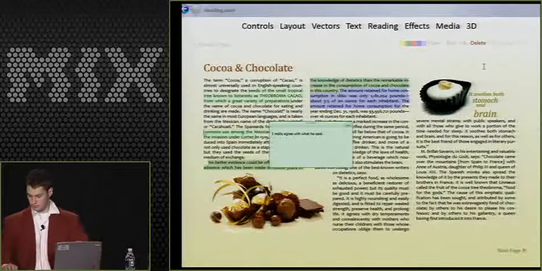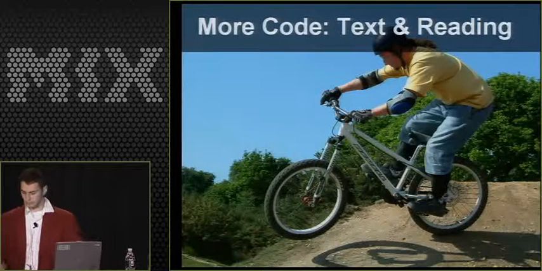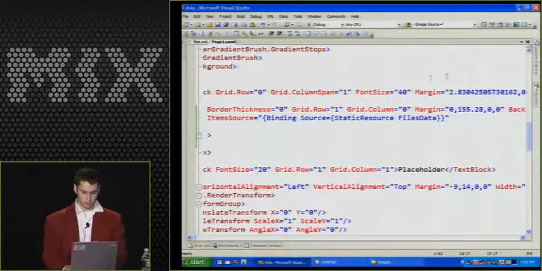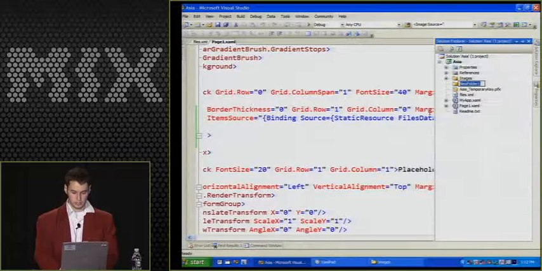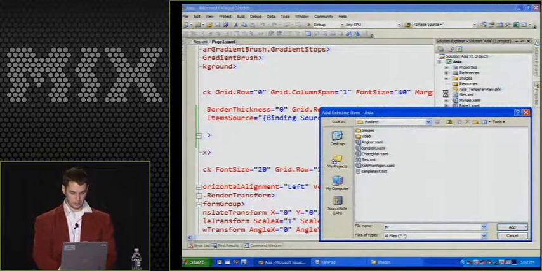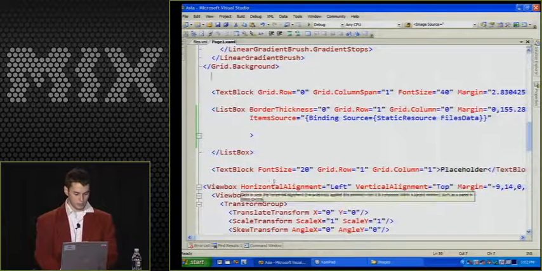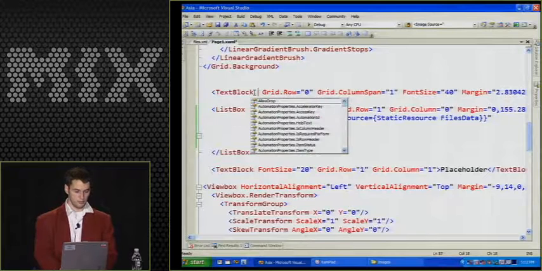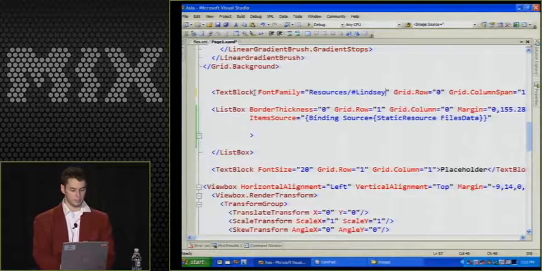So let's go ahead and, while I fix this, try some of that code itself and just see how it feels. The first thing we'll do is add a custom font to give it a better feel. Let's add a new folder. We'll call it Resources, if I can type. And I'm going to add a font called Lindsay, which is actually one of the fonts that does come with the WPF SDK. So now you'll see we have a font file here. In order to reference this, here's the text block that was the title. I'll set the font family property to the directory in which the font resides, and then the font's name.